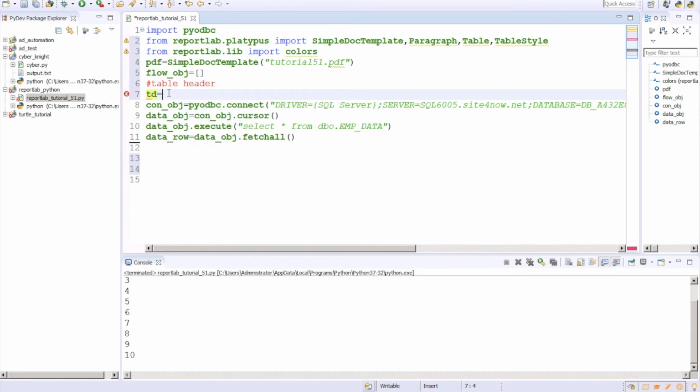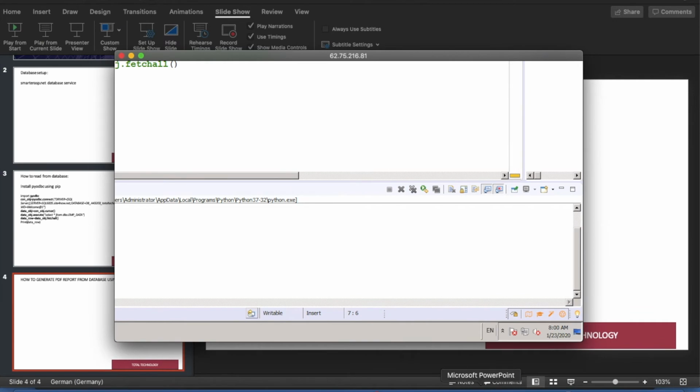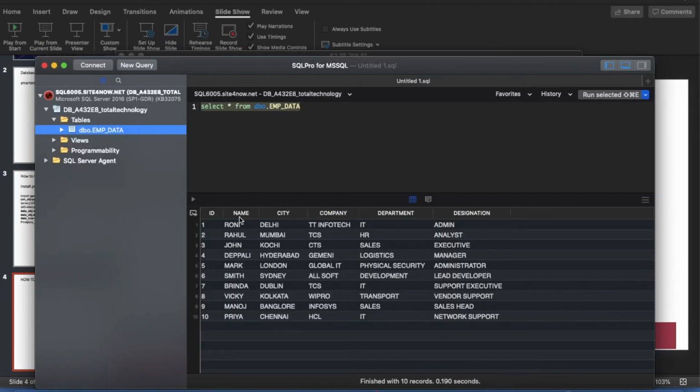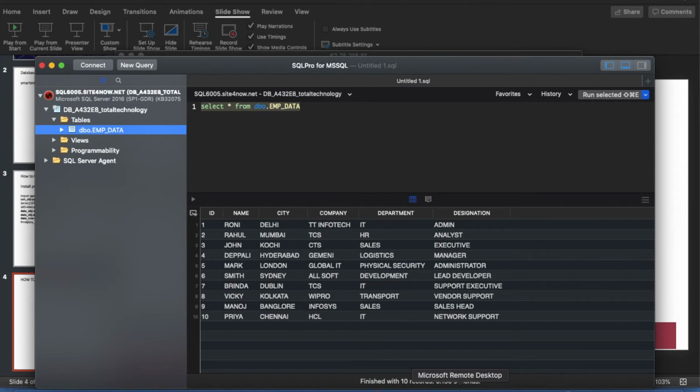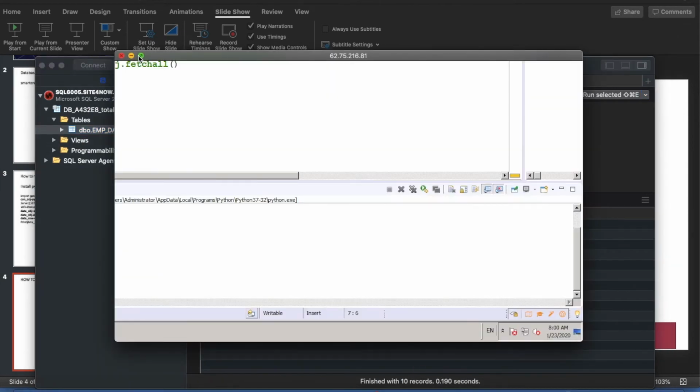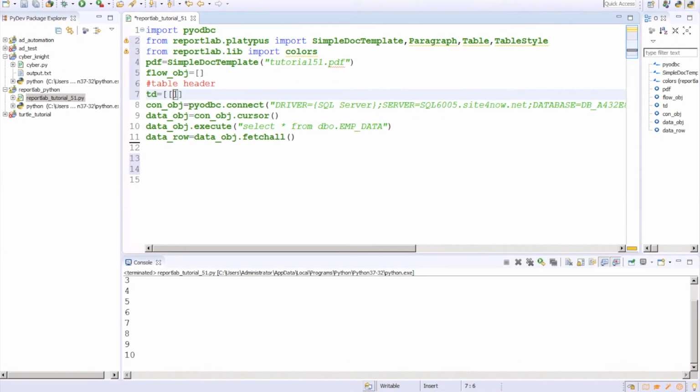Let's give it td, and this is going to be the header of the table. Okay, so for that thing what I'll do, we'll use this one, because this is going to be our header: ID, name, city, company, department, designation, right? So for that I'll just copy paste this thing here. Okay, so first one is going to be ID.